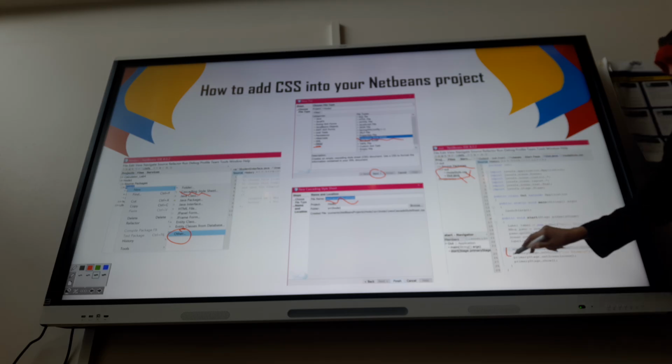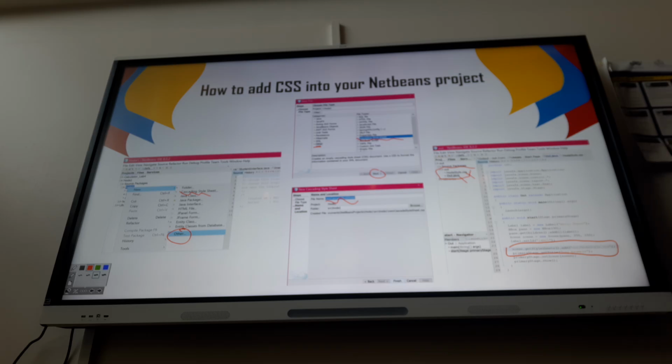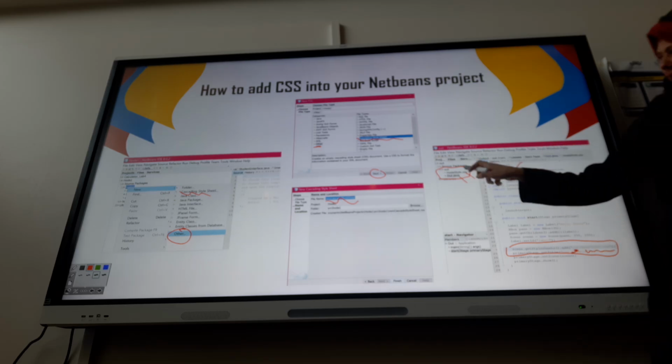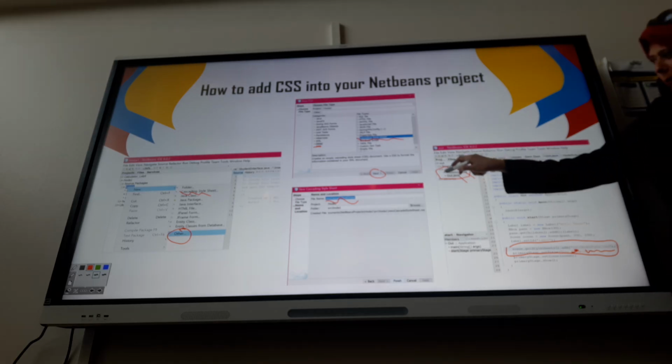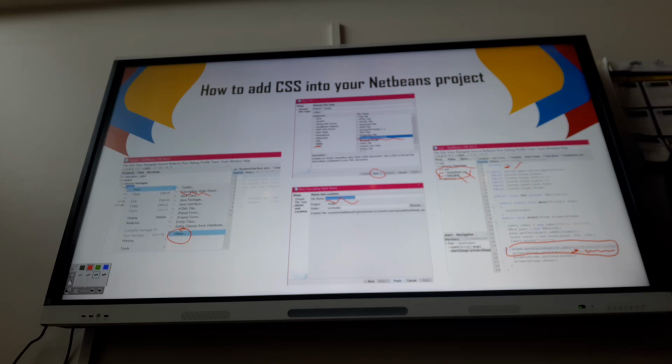Now this statement is what makes both of them link to each other. So here, scene, my scene, dot, get style sheets, dot add. The entire path here is what? Out, which is my package, slash, and then the name of my file, dot CSS. So this is how you make a link between these two files so they can read the content of each other. Good? Yes? Fine.